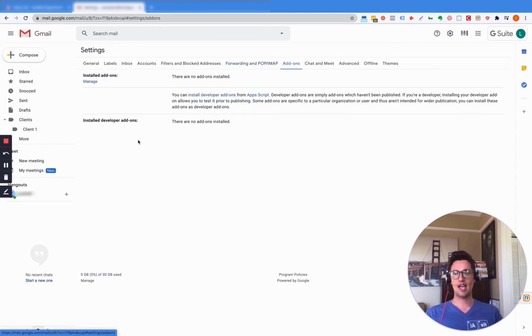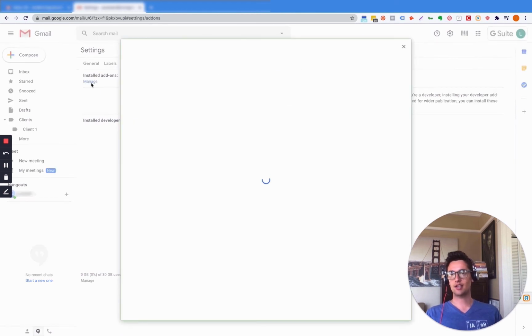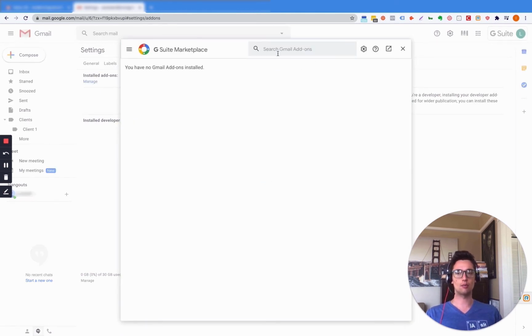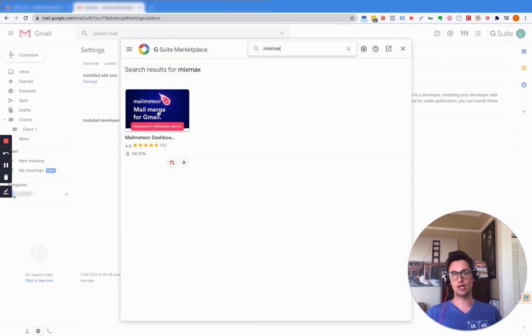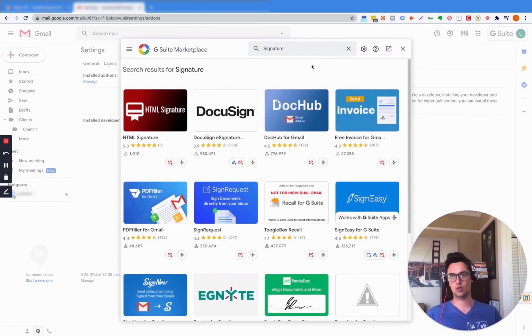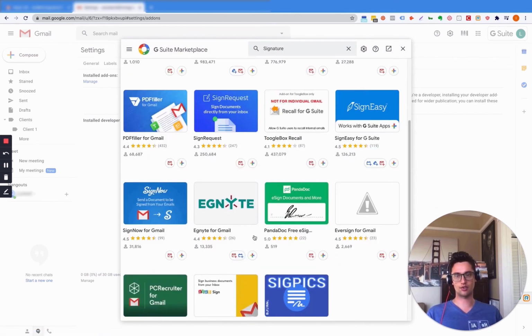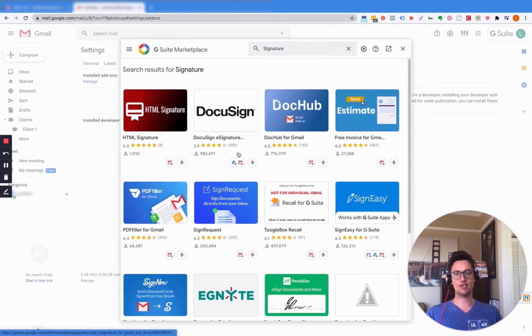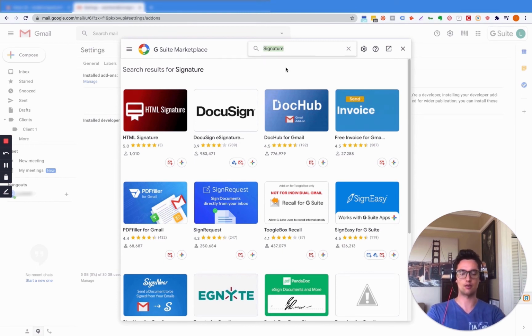Add-ons right here. You can actually install different add-ons from the Google Marketplace store. For example, if you want to do mail merge, there are all these different tools. I looked up Mixmax. There are also all these different signature tools. So there are all these different ways to get help with this. But for example, you can do signature. There are all these different Gmail add-ons.